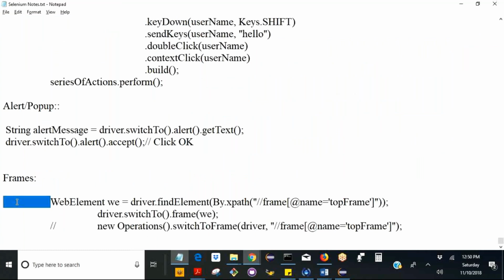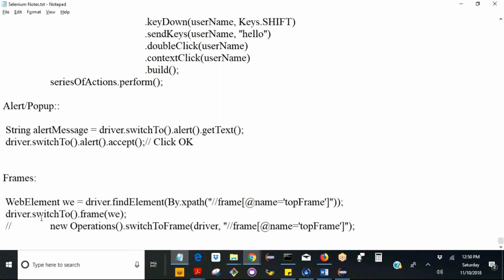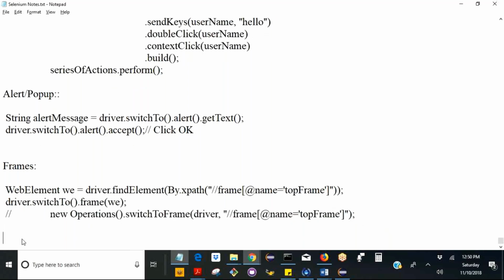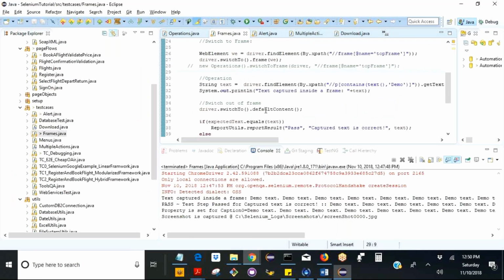Okay, so you provide the XPath of the frame, or you do this. And finally, after doing operations on the objects inside the frame, switch back. Okay, how do you do that? Switch back using driver.switchTo().defaultContent().